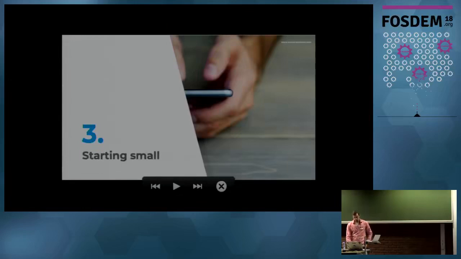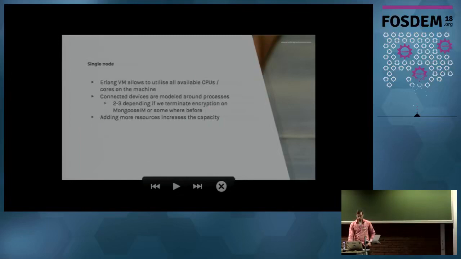All right. Starting small with a single node. Since MongooseIM is written in Erlang, we model all our users' devices around processes. This means that every connected device has 2 or 3 processes, depending on the encryption, if it is terminated on Mongoose or somewhere before Mongoose. And thanks to the Erlang VM scheduler, all the cores on your machine are utilized equally, so all the users are spread on all cores of the machine. And when putting more resources into the single machine, we can have better capacity, we can fit more and more users on the single node.